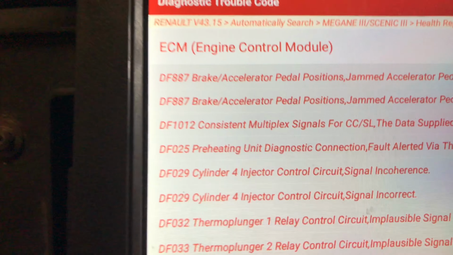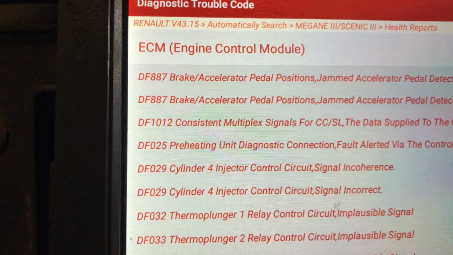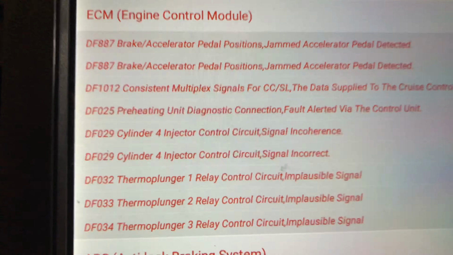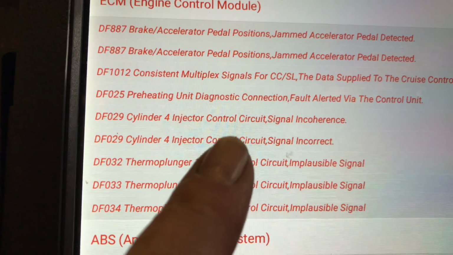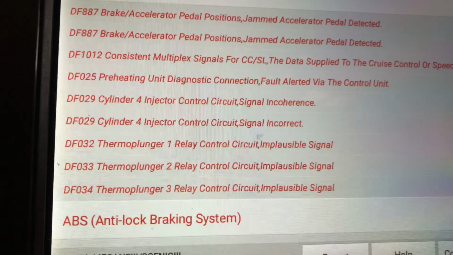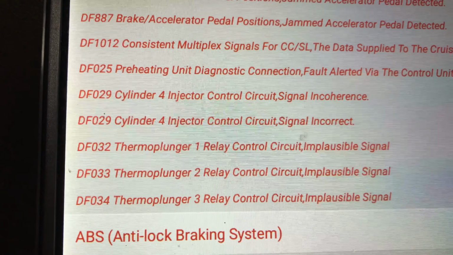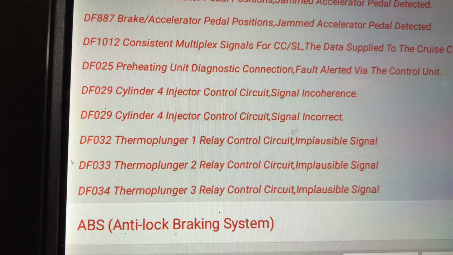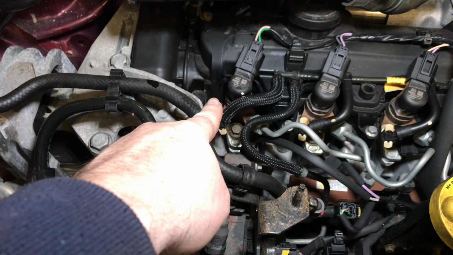There we go. So there's 9 fault codes within the ECM, so you can see these breaks and everything preheating. Whenever you see a preheating unit diagnostic connection fault alerted, that's really a glow plug that's gone. But the big one we're after is this DF029, cylinder 4 injector control circuit incoherent. So we reckon on the Renault this is number 4.